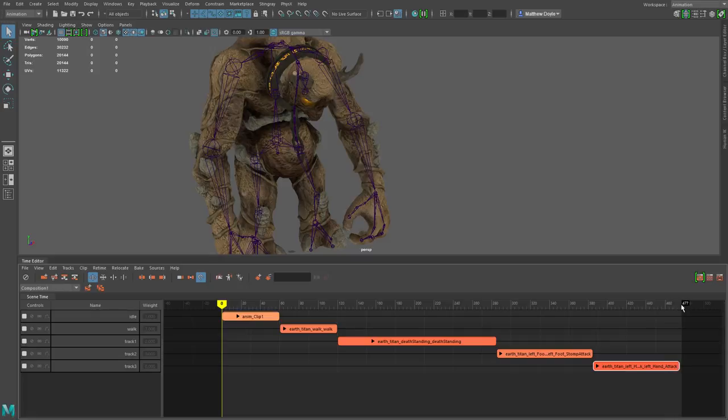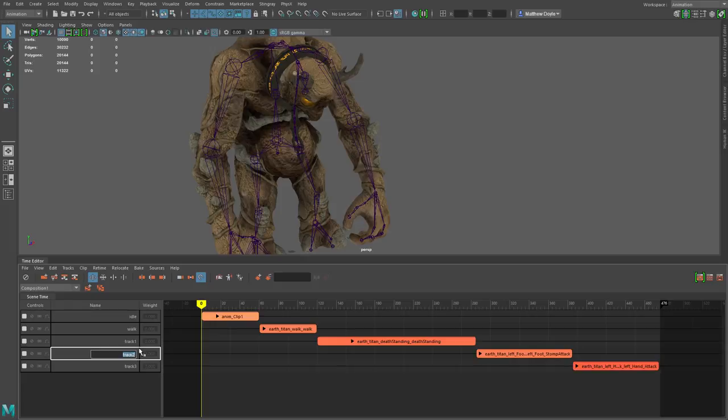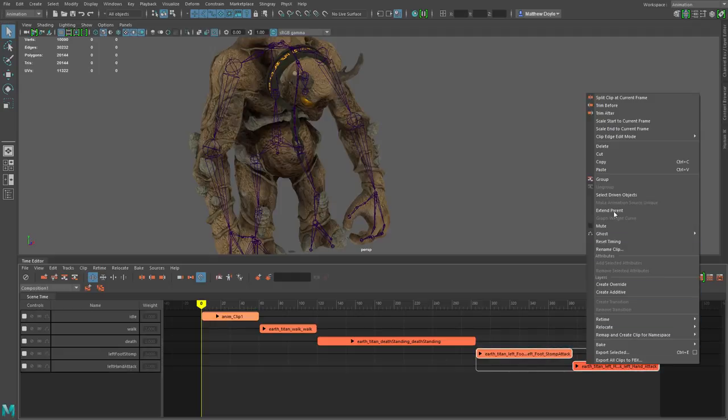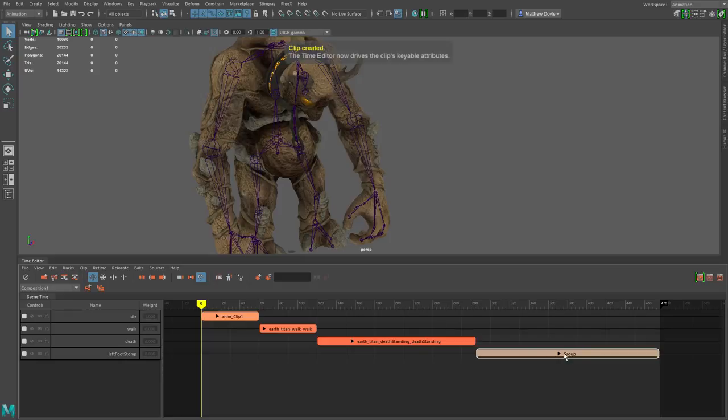There we go. All right, so let's say we want to group these attack animations. So we'll just go ahead and rename these tracks first of all. So we've got our left foot stomp, and we've got our left hand attack. And this here will be death. So to group these two, we'll just go ahead and select them, right click and choose group. All right, and there we go.